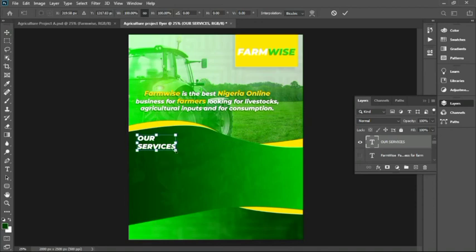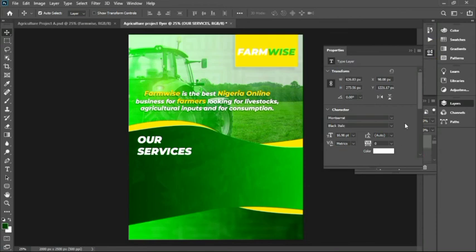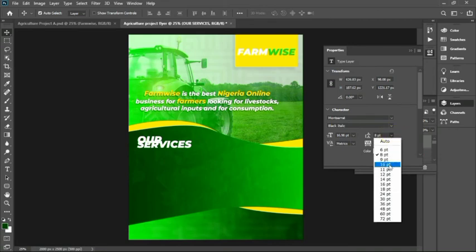So increase the size. Now the spacing between my hour and services is too much, so to increase that, you come to your properties here, then this auto, change it to 8. Let's see, 8 is too much, and let's see, okay, let's make it 12.